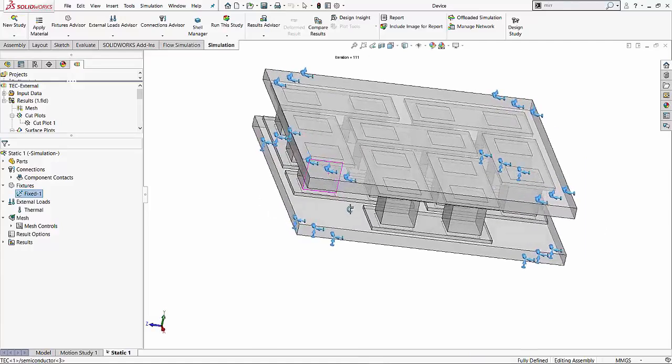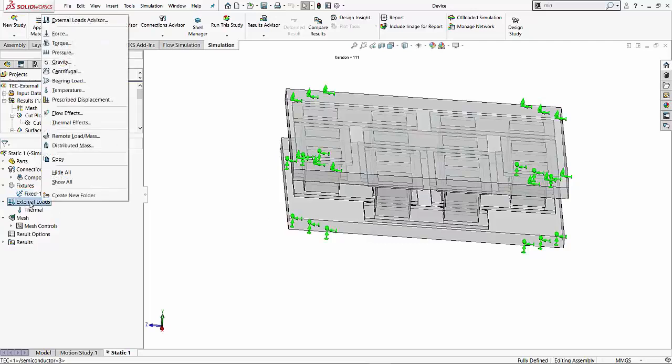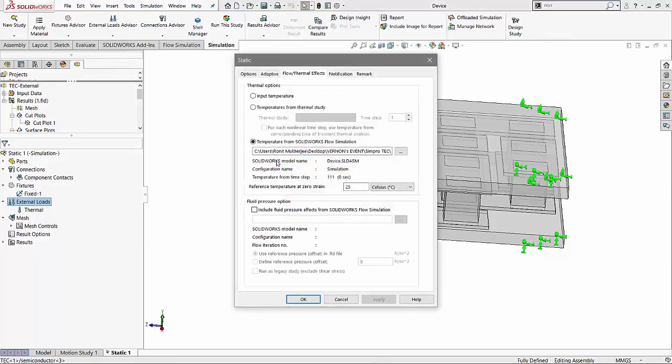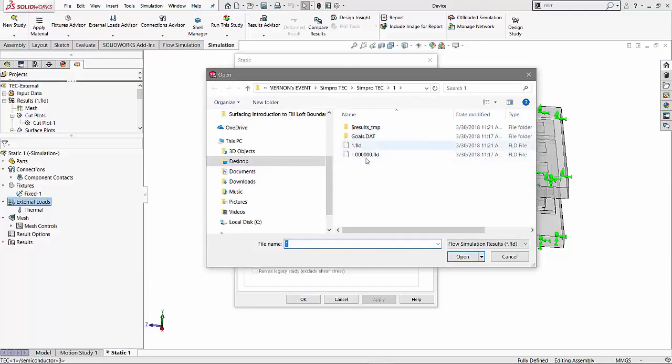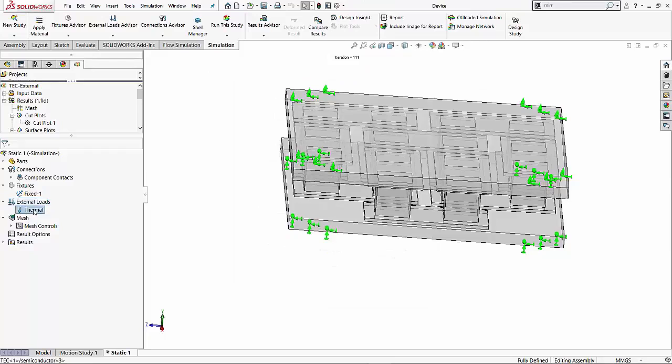And now, in order to apply the thermal load from our flow simulation, there are two ways of doing that. First, if you right click on your external loads, you can go to this thermal effects or flow effects tab, and if you click on it, it opens up the study properties, and it'll take you to the third tab, which is your flow and thermal effects. And over here, you can either input a temperature, or bring in temperature from your thermal study, which is your SOLIDWORKS Simulation Professional, and the third option over here is temperature from your SOLIDWORKS Flow Simulation. So over here you can browse to where your studies are located, and you can select the result from there, and you click OK, and you'll notice it'll have a thermal icon on it.